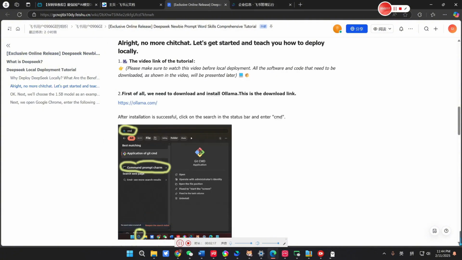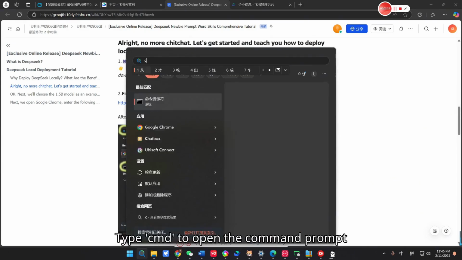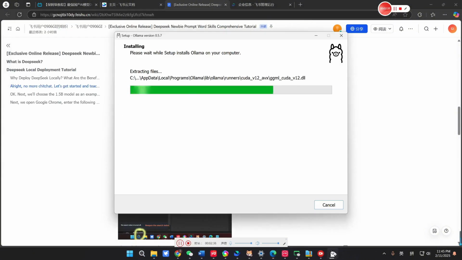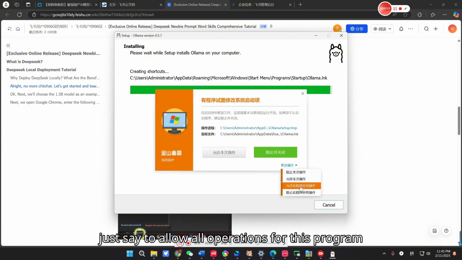Alright, this is during the installation. Let me tell everyone, once the program is installed, you cannot open it directly. We need to open it in the command prompt. What do we type in the search bar? Type CMD to open the command prompt. It's almost installed. If you encounter this issue, just say to allow all operations for this program.